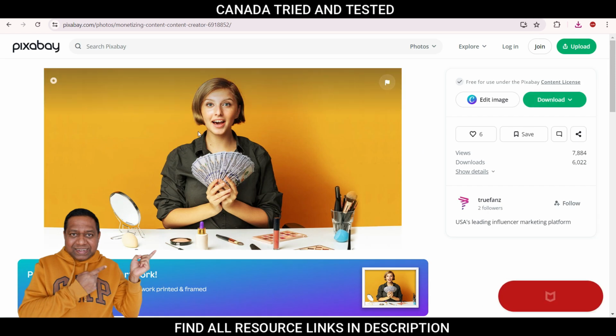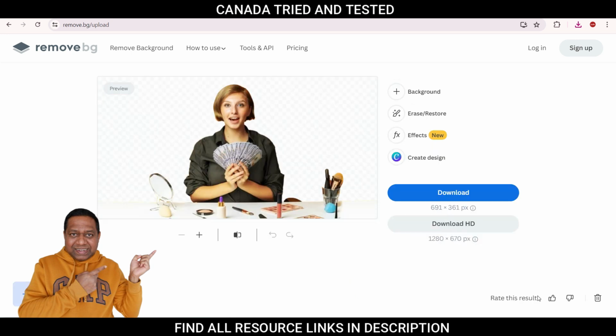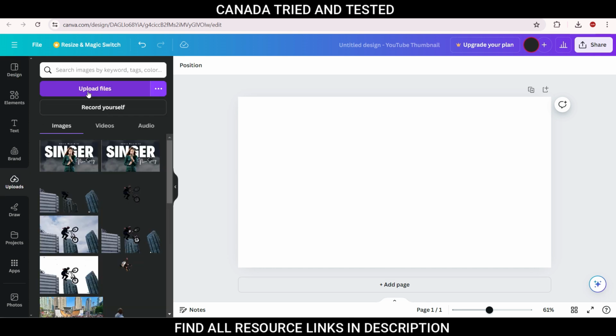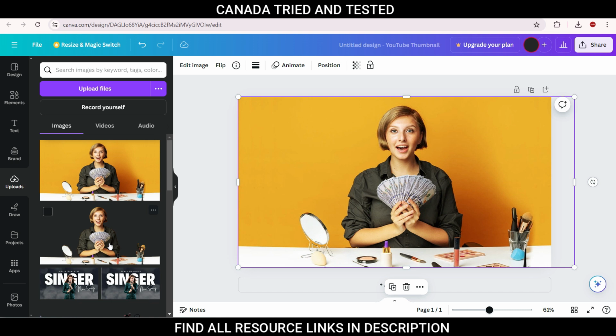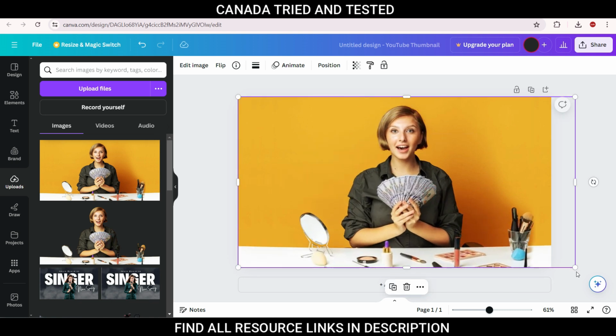Download this image. Once downloaded, come to this website, remove.bg, and here we will remove the background. You see, now the background will be removed. Download this. Now come to uploads, and you will upload the Pixabay downloaded image and the one where we removed the background. Click upload file, and bring both files here. You see, now both files are here, the one with the background removed and the one with the background. So once we select this and adjust, bring the other one again and superimpose this exactly to the same size.